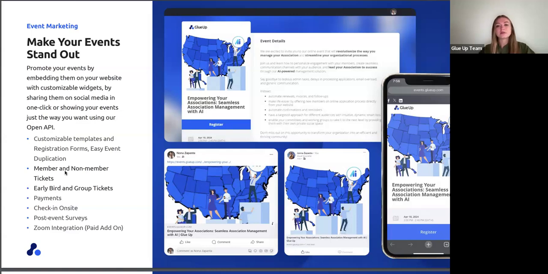And what's also important for physical events, you can also run the check-in on site. So you can actually check attendance at the venue for better analysis, to see how many people registered for your event versus attended. And if you organize online events, we do have an integration with Zoom. However, if you use Teams, GoToMeeting, GoToWebinar, or any other hosting platforms, you can still manage the registrations via GlueUp, collect payments, and send post-event surveys.